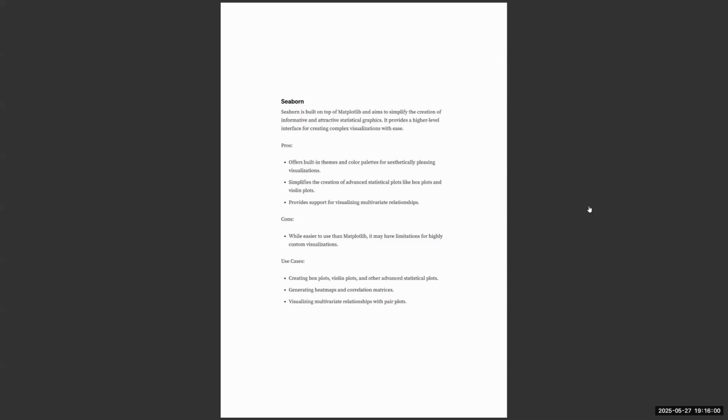And it simplifies the creation of advanced statistical plots, which includes box plot and line plots. And moreover, as I discussed yesterday, it also helps provide support for the multivariate relationships. We are still looking at the univariate relationships as of now.